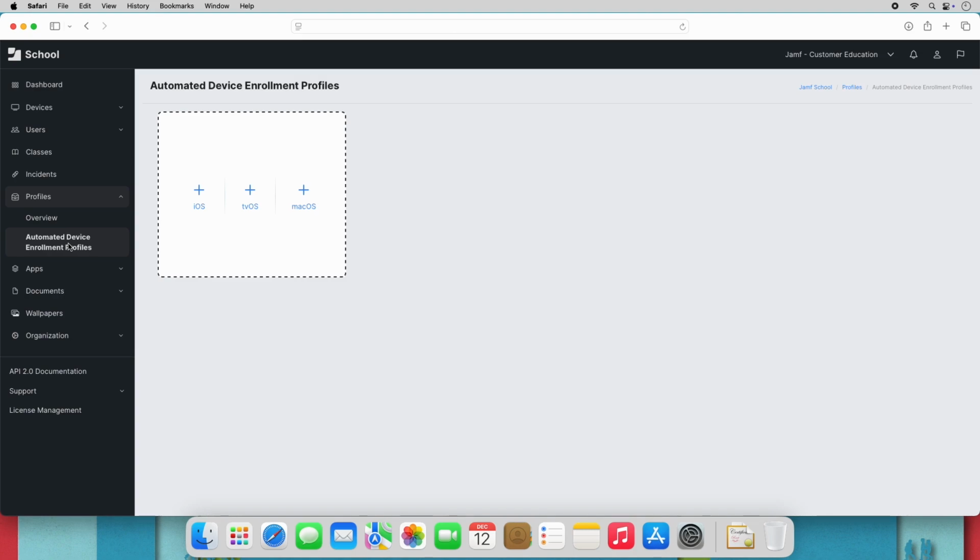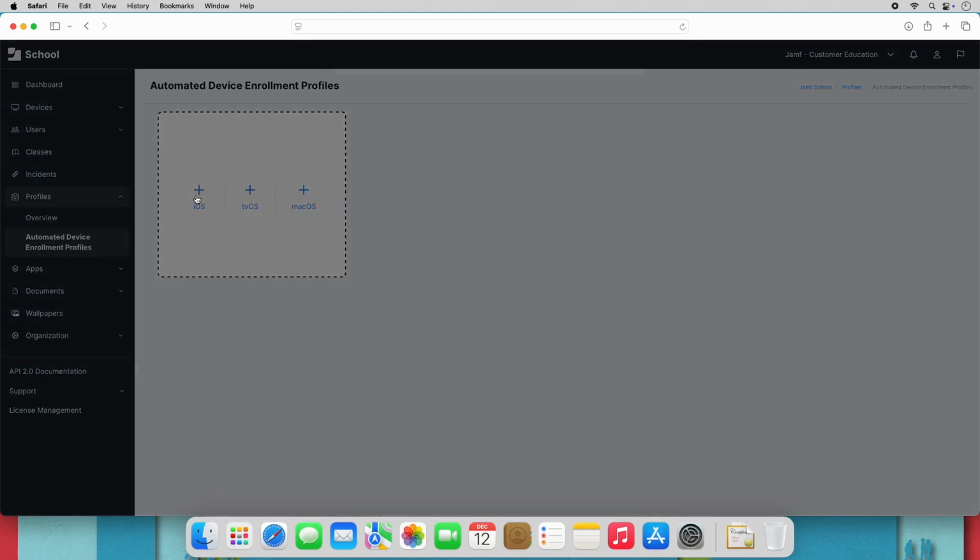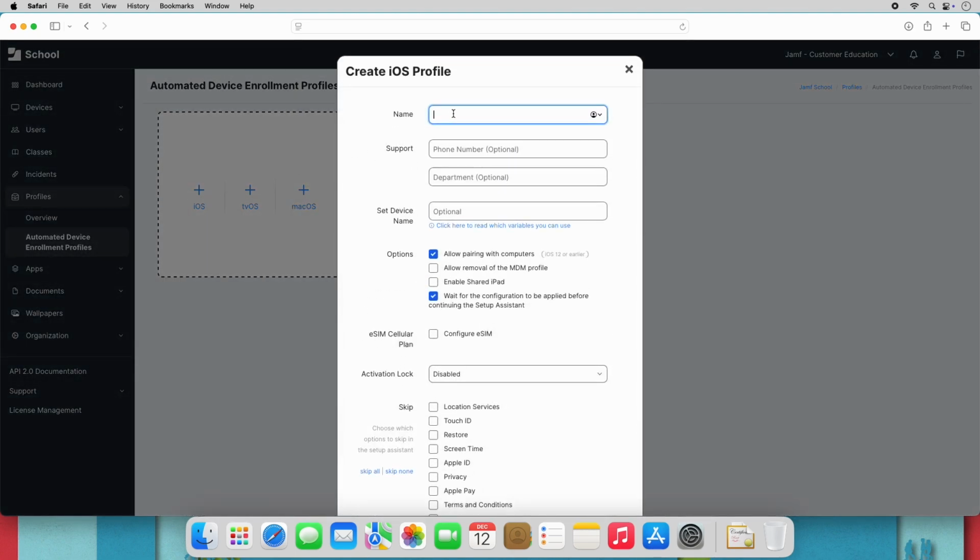Each type of device needs its own profile. Let's add profiles for iOS and macOS. Click iOS. Give it a name. I'm naming mine iOS Enrollment.